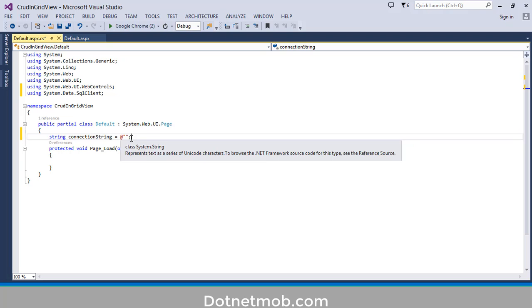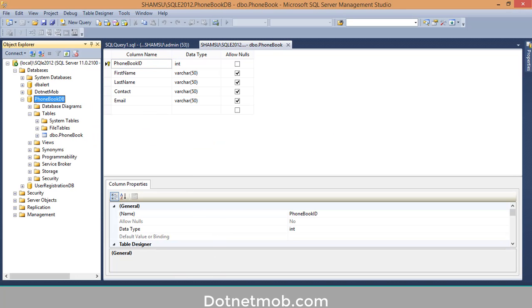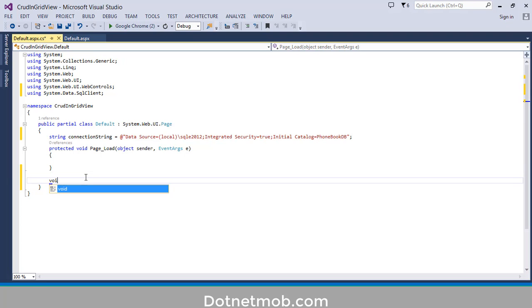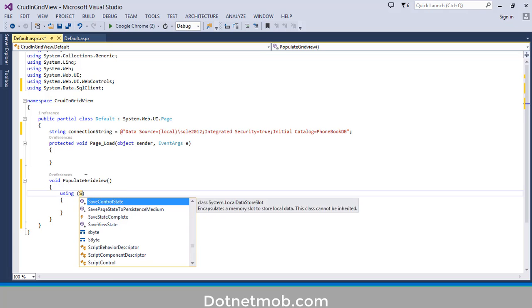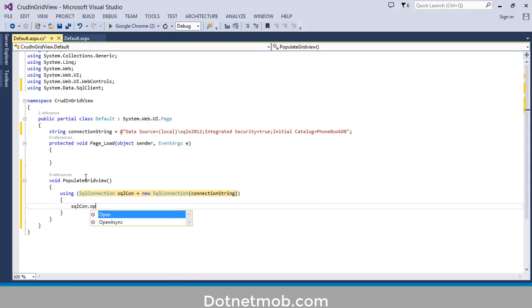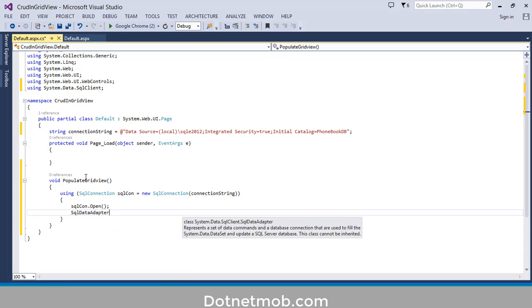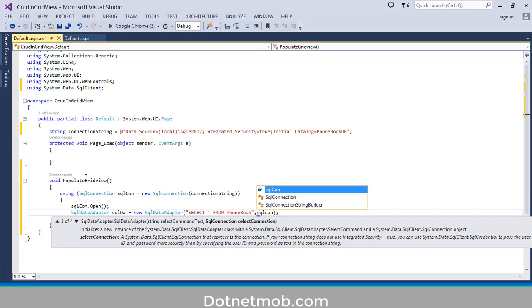Inside this we need to write the connection string for the database. For now I will paste the connection string here. Now in order to bind the database table PhoneBook into the grid view, I'm going to create a function here, void PopulateGridView, starting with a using statement. As a resource I will declare an SqlConnection object here, SqlConnection sqlCon equals new SqlConnection. Inside that we have to pass the connection string. First of all we need to open this connection by calling the Open function.